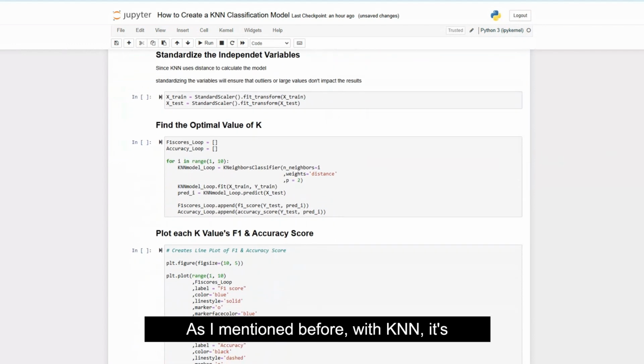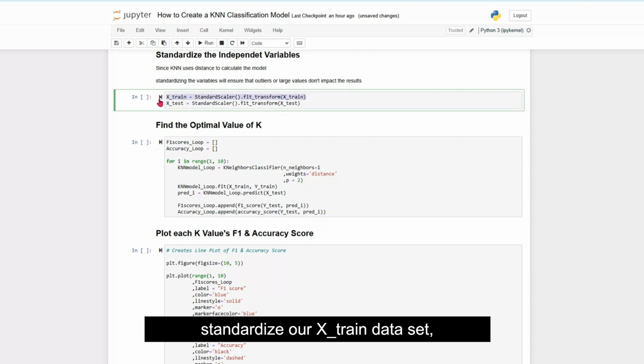As I mentioned before, with KNN, it's good practice to standardize your data because KNN uses distance to calculate the model. Any large values or outliers could have impacts on KNN that we might not anticipate. So it's good to standardize it. So we're going to standardize our XTrain dataset, and we're going to standardize our XTest dataset.